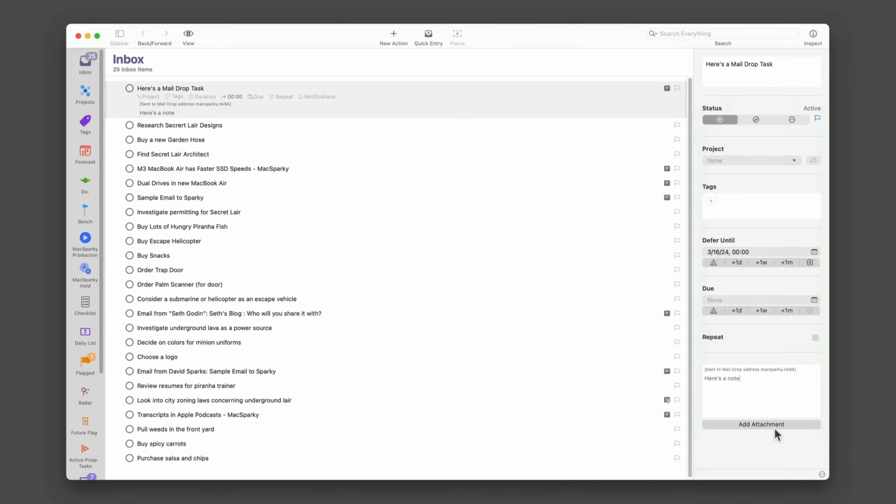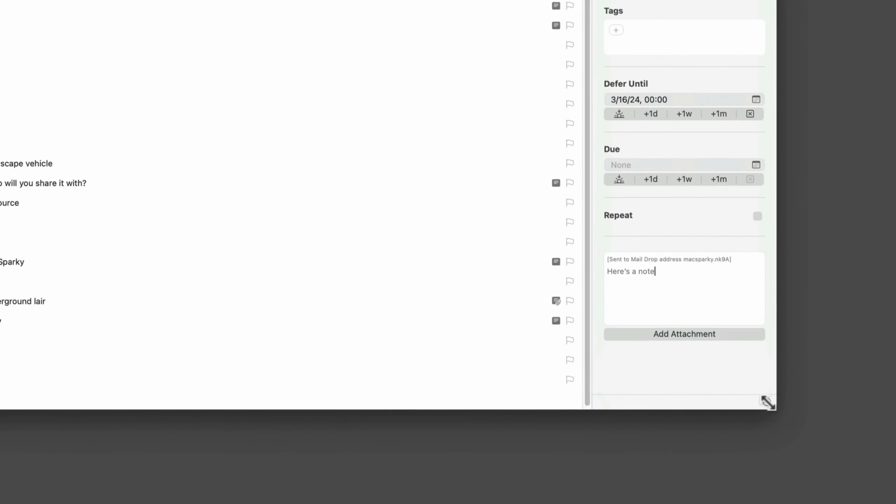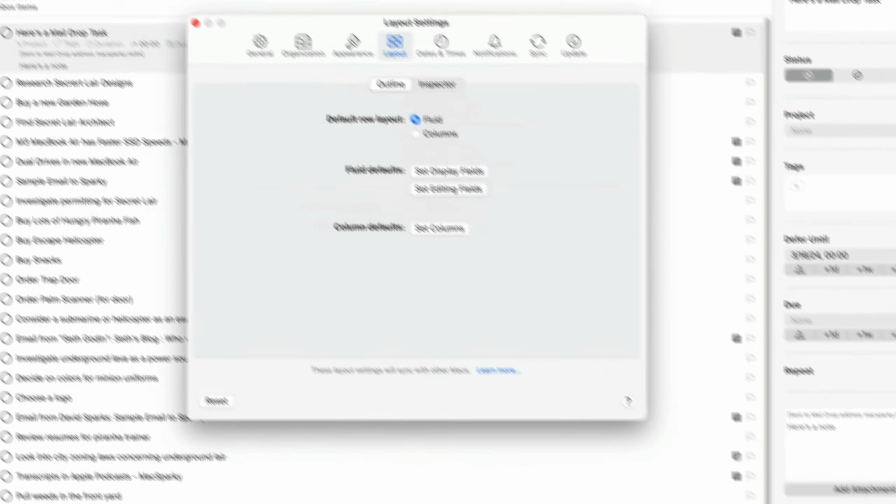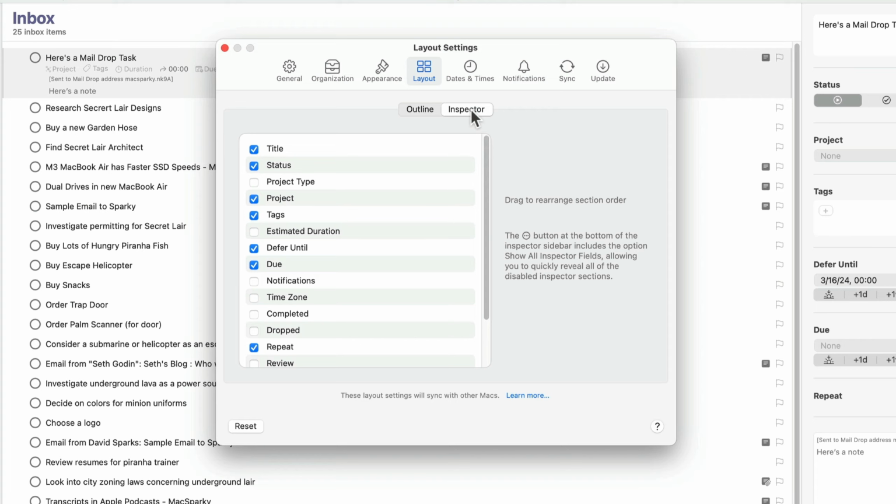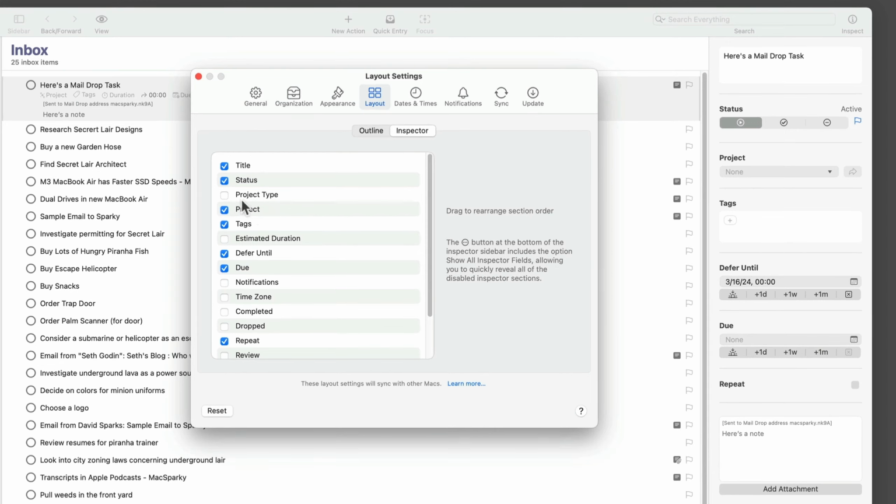And finally, you've got this little ellipses or more button at the bottom. If you click that, it allows you to edit the inspector layout. And you can see it's showing me all of the values that appear in the default inspector layout. And you can see I've got quite a few unchecked. Let me go ahead and add a few in and explain.